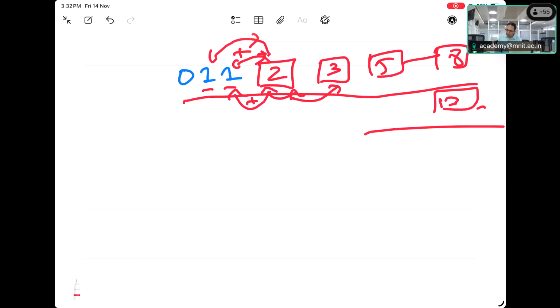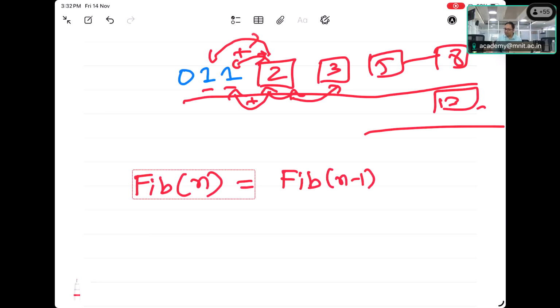Now, in terms of recursion, I want to find out, let's say, the nth number of the Fibonacci sequence. The recursive definition tells me that if you want to find the nth number, first find the n minus 1th number, then find the n minus 2th number, and then just add these two numbers and you will get the answer.